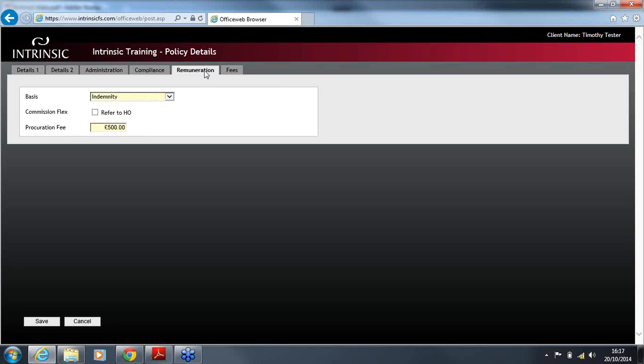Okay, and similar to the protection case, for all mortgage procuration fees, they need to go in the remuneration tab. So they don't go in the fees tab, they go into the remuneration tab. And again, you've got this option. As you can see here, it's defaulted to indemnity, which obviously isn't correct for a mortgage case.